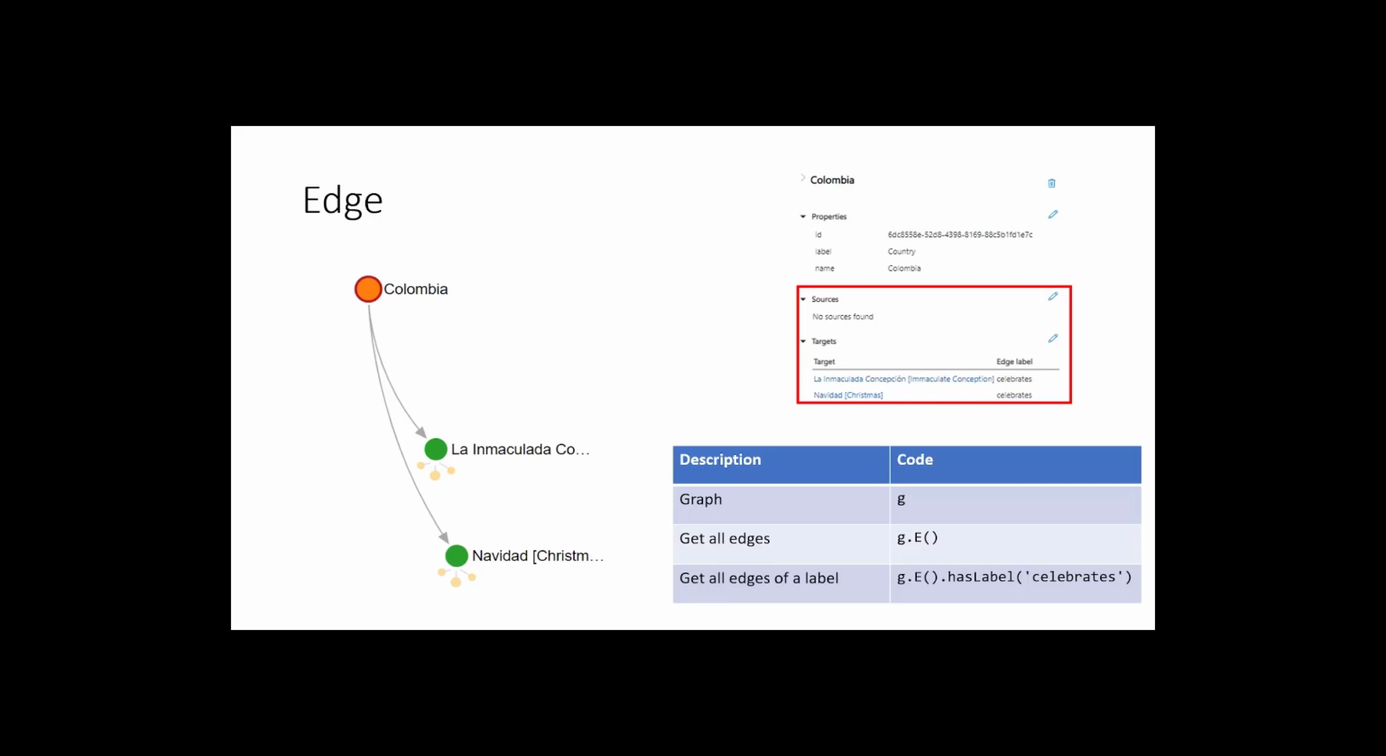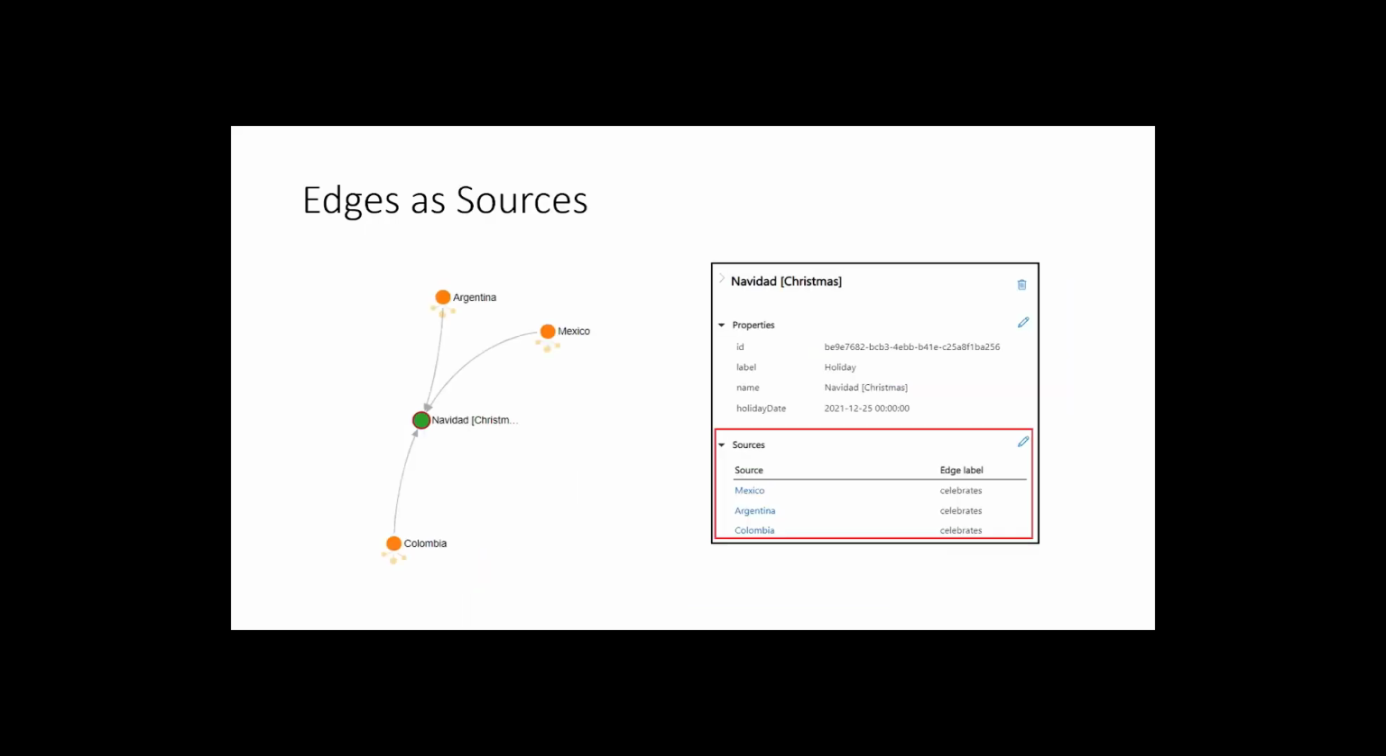To get the edges, you start with the graph, g. If you want all edges, you can do g.E. And then typically you'll filter off of there. Perhaps you want to see the ones that are just labeled celebrates, so you can do g.E that has label celebrates. But if we look at the holiday like Navidad, you can see Argentina, Mexico, and Colombia all celebrate Navidad. So you can see that there's these edges, these vertices, but let's put them together.